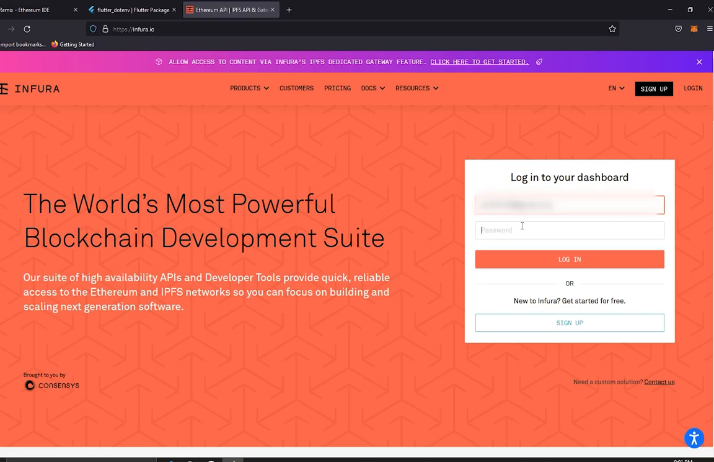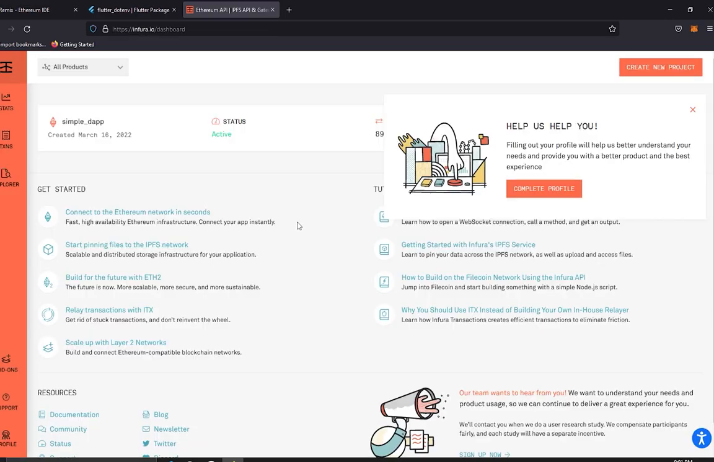Let me show you my account and the password. I will simply log in here. I have already created a simple DApp, you can see it here, and now we are going to create a new project in here.